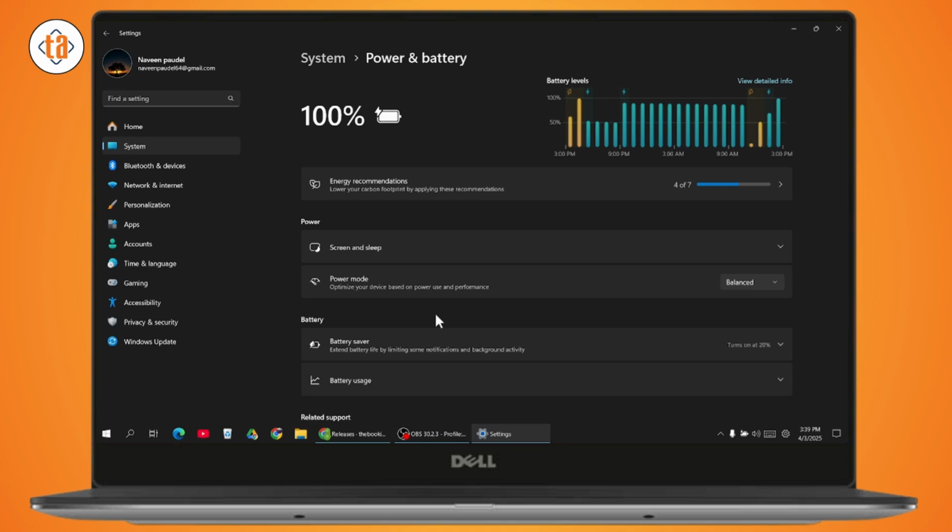So you need to click on the battery percentage, and once you click on the battery percentage, you'll be able to enable the battery percentage. So that's how you can enable new taskbar, battery icon, and percentage in your Windows 11.